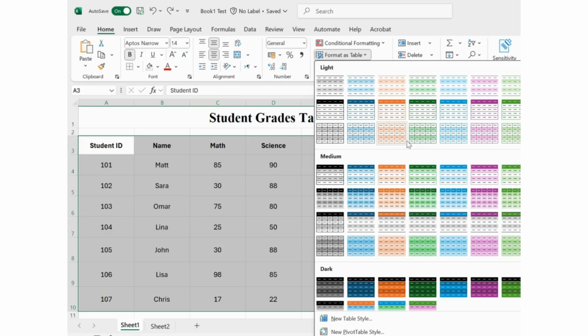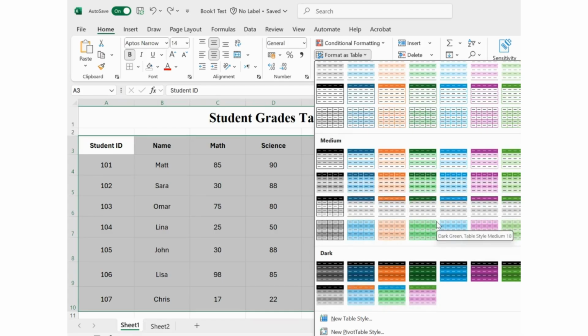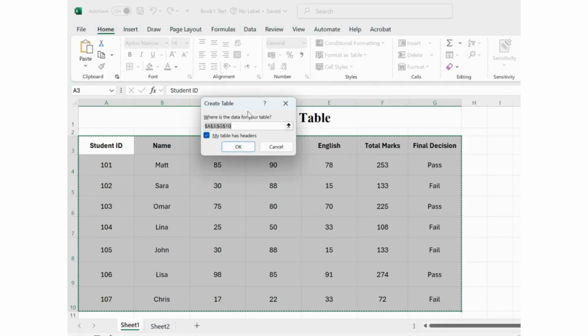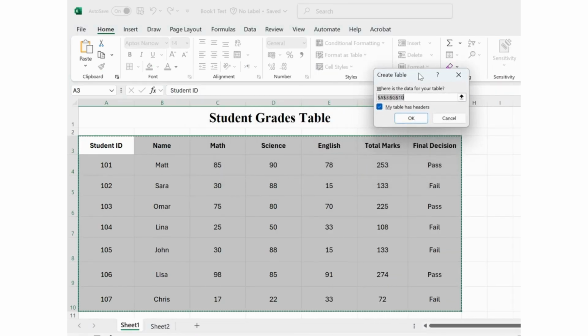Go to the toolbar at the top and click the Home tab. Then choose Format as Table and pick a style you like. A small window will pop up showing the range of your selected cells. Double-check the range and make sure the box, My Table has headers, is checked if your first row contains headings. Click OK, and that's it, your data is now a formatted table.